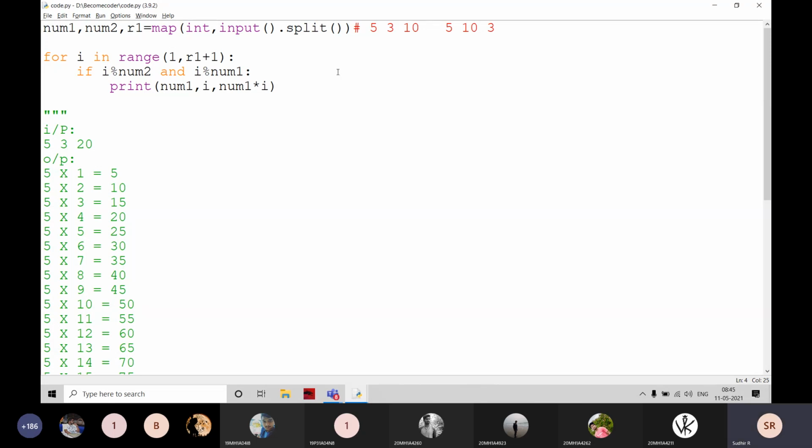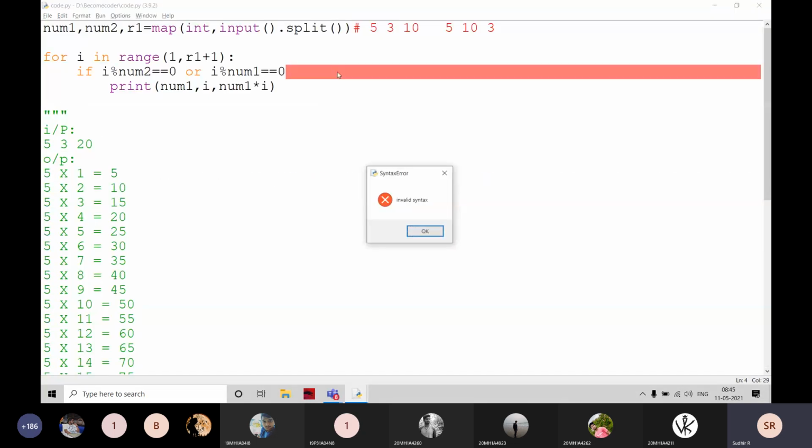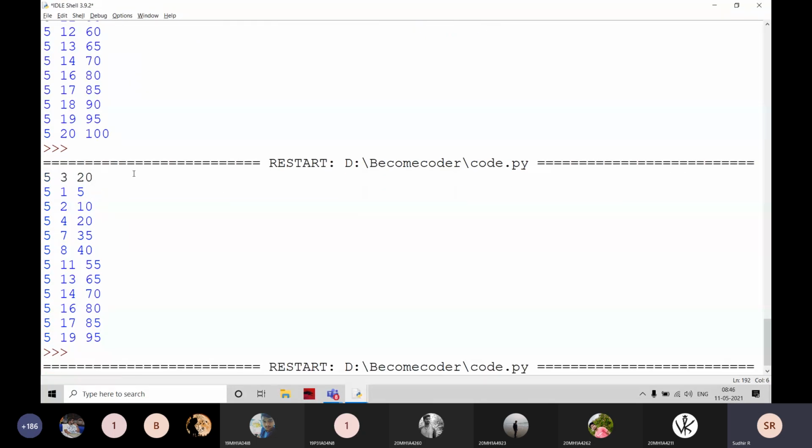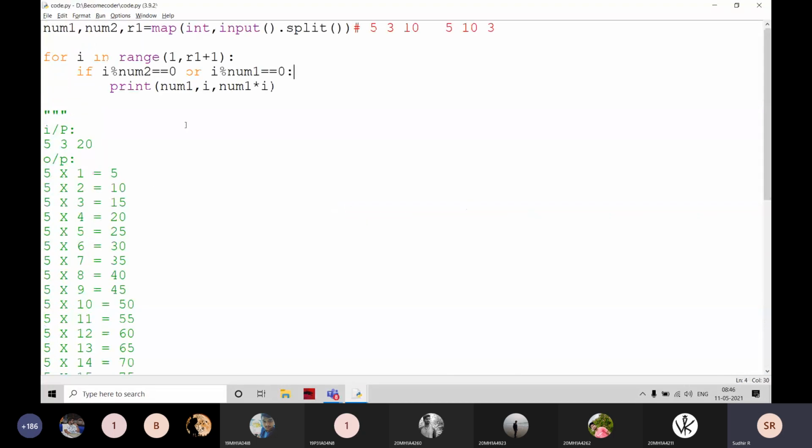Is it clear or not? For example, I can write the same. I am going to write here like this: num2 is equal to 0, or both are the same. Num1 is equal to 0. If I am going to execute it, I have to write continue here. Continue.